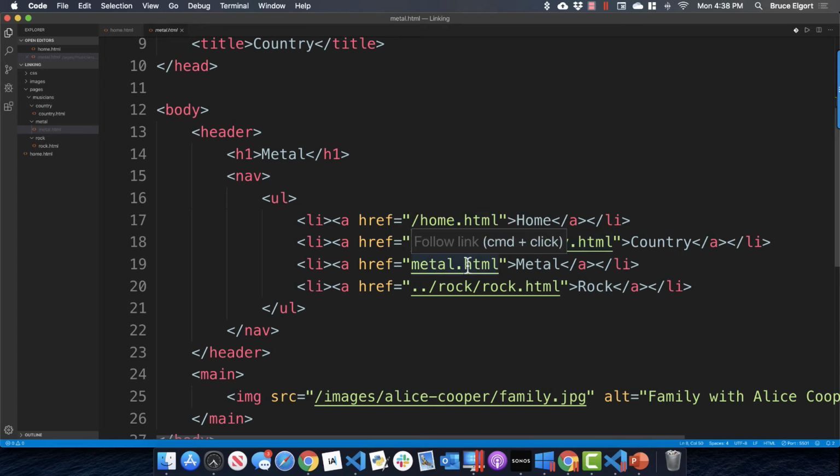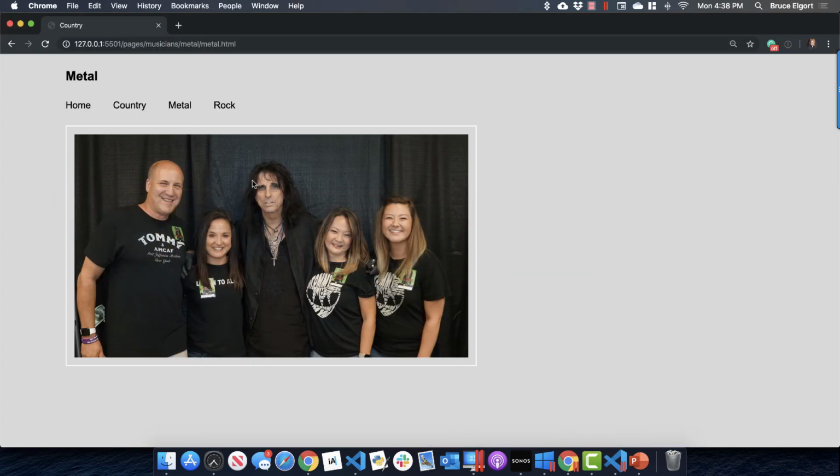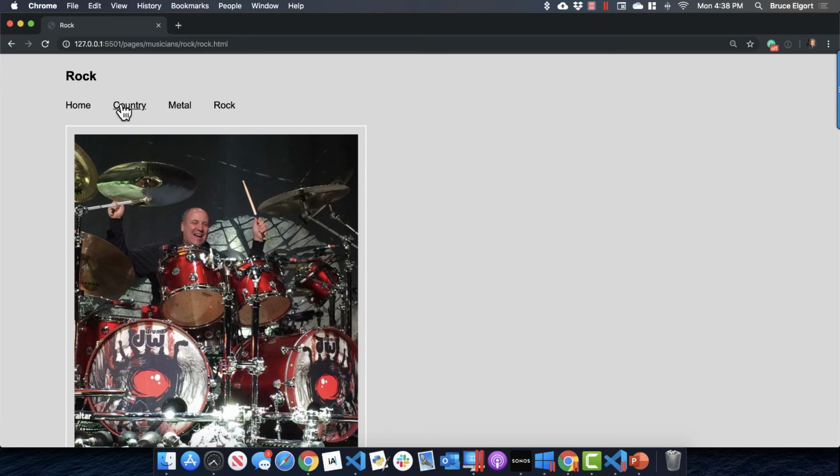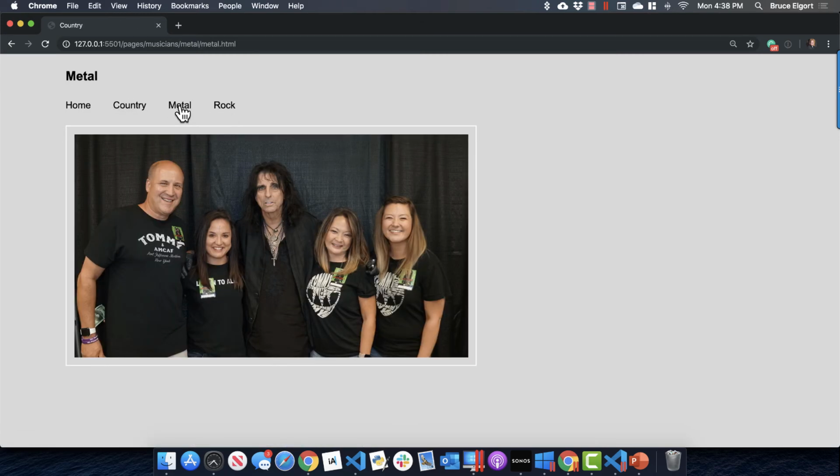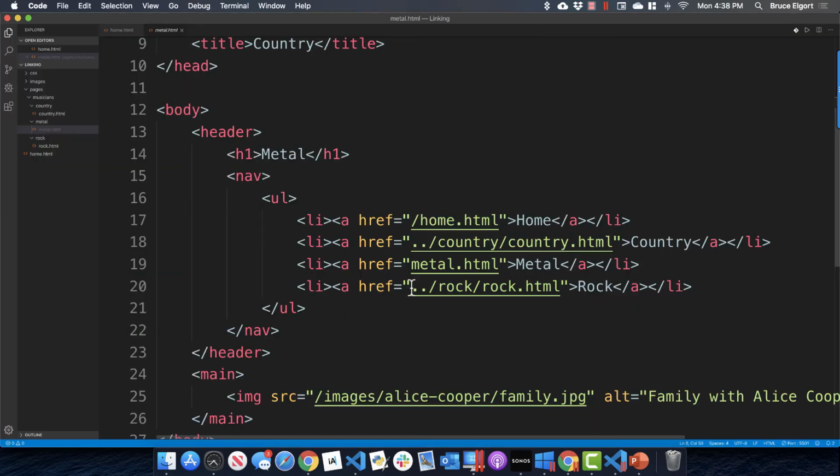Metal.html is the file we're looking at right now, so you don't need to do anything with it. The two dots go to the parent folder. And then to get to rock, let's just test this. So we're on metal. If I go to rock, it works, and I go to country and it works, I go to metal, it works. All the linkages are working. So again, we need to go up a folder, then go back down to the rock folder, and then rock.html.